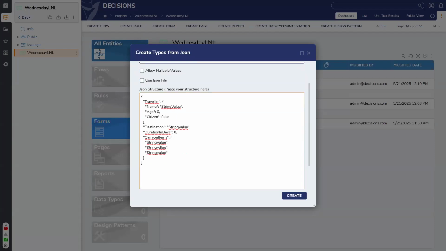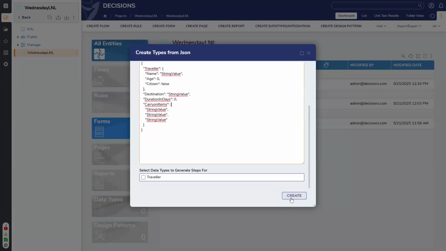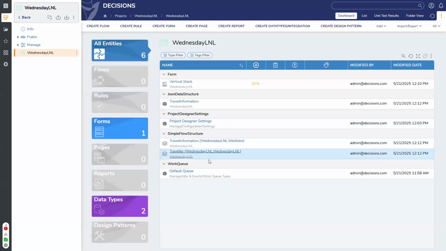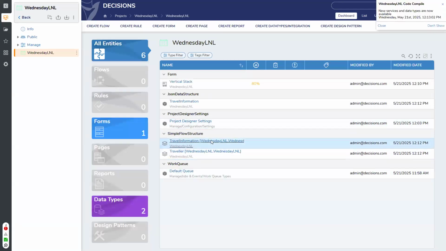I could make this an array; well, this is an array in JSON. I've got my data types: the passenger's age, their name, whether they're a citizen or not, where they're going, how long they're going to be staying there, and the carry-on items. The moment I hit create for this, you will see that I have these two structures get populated here.